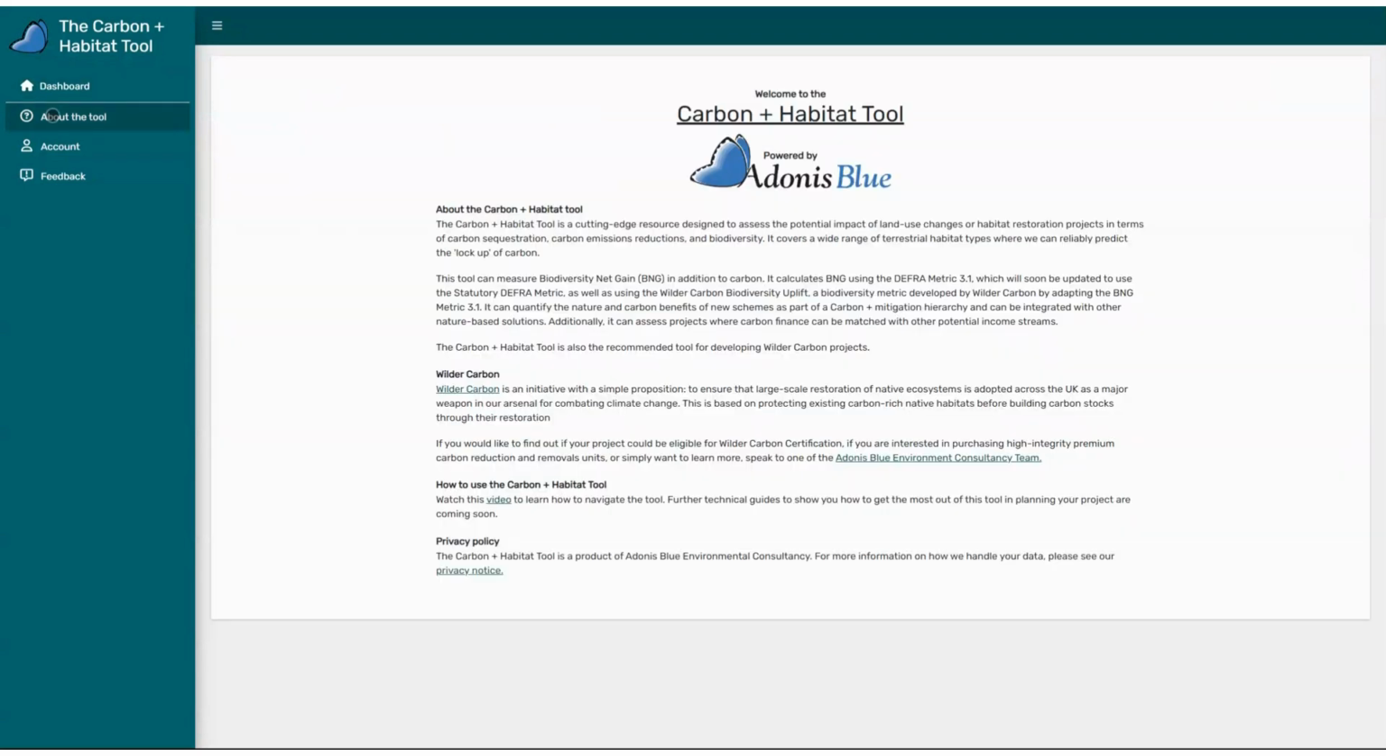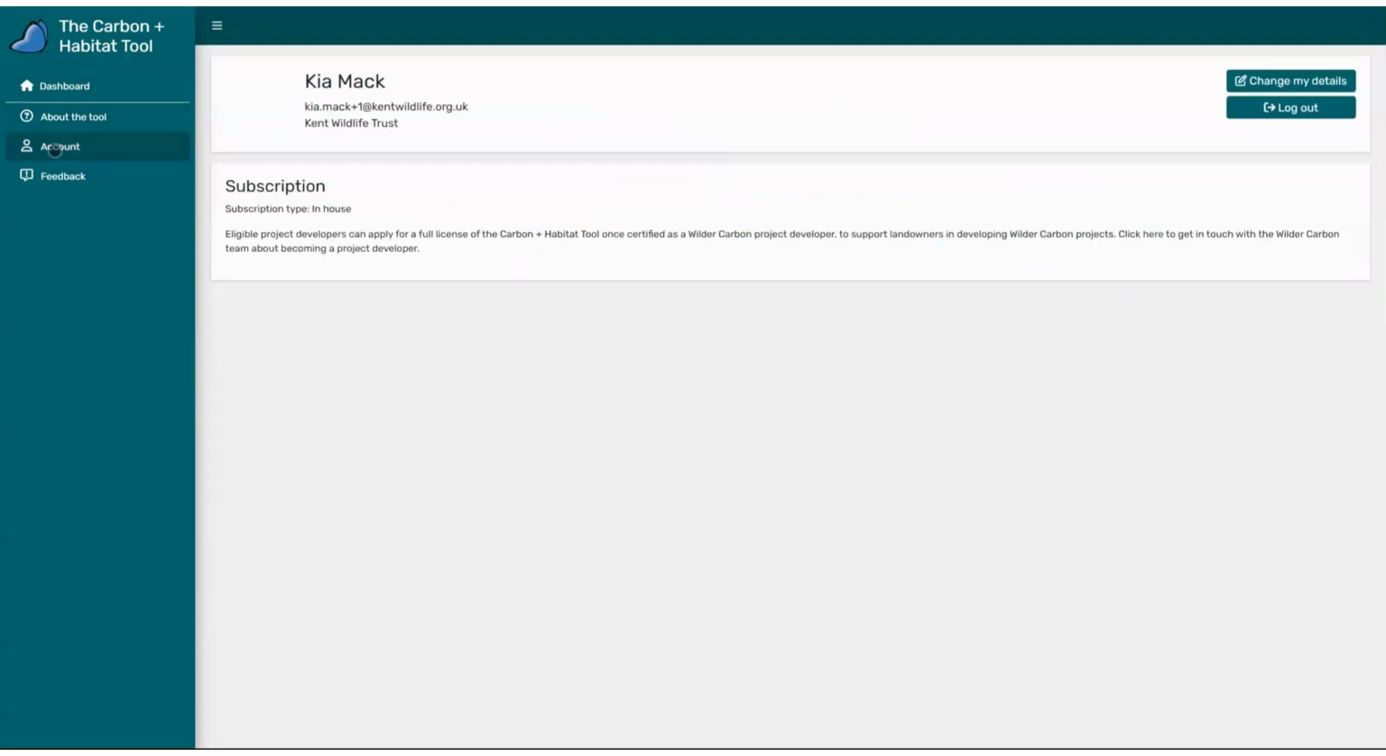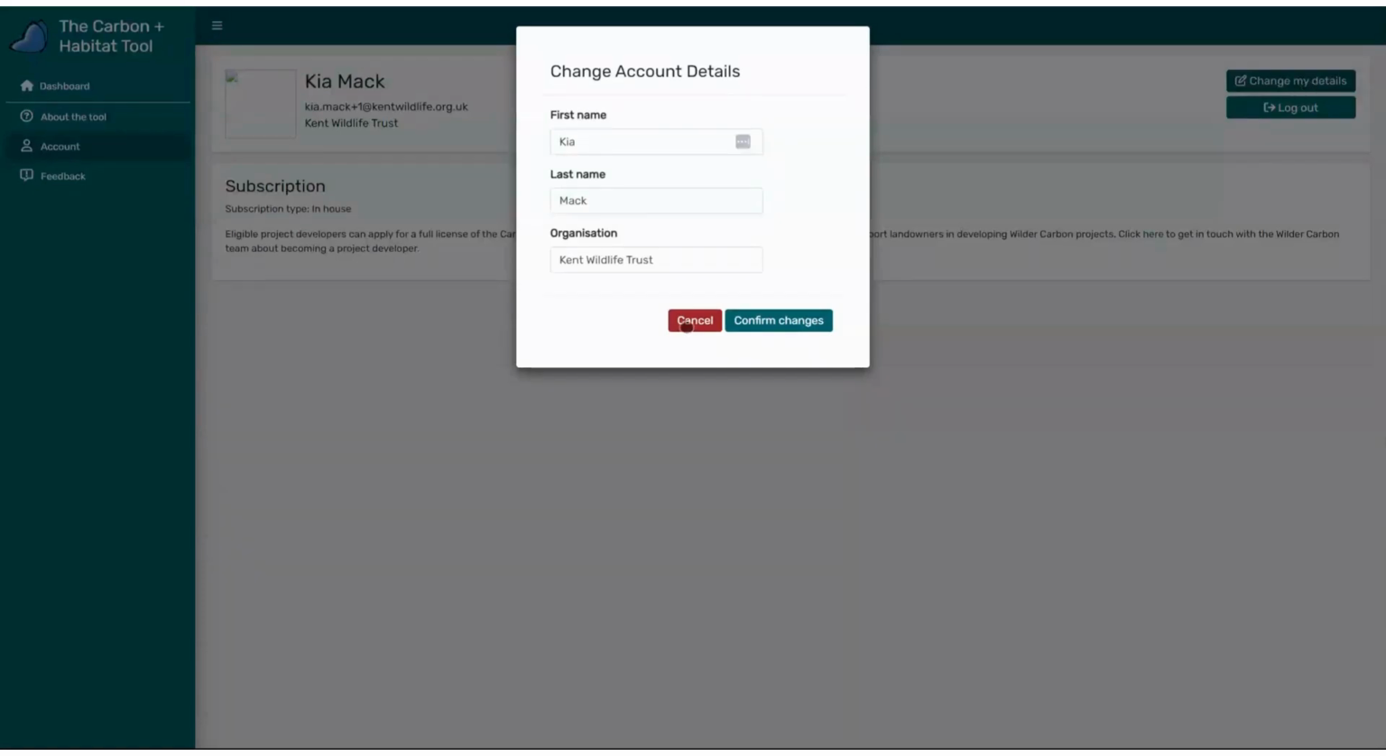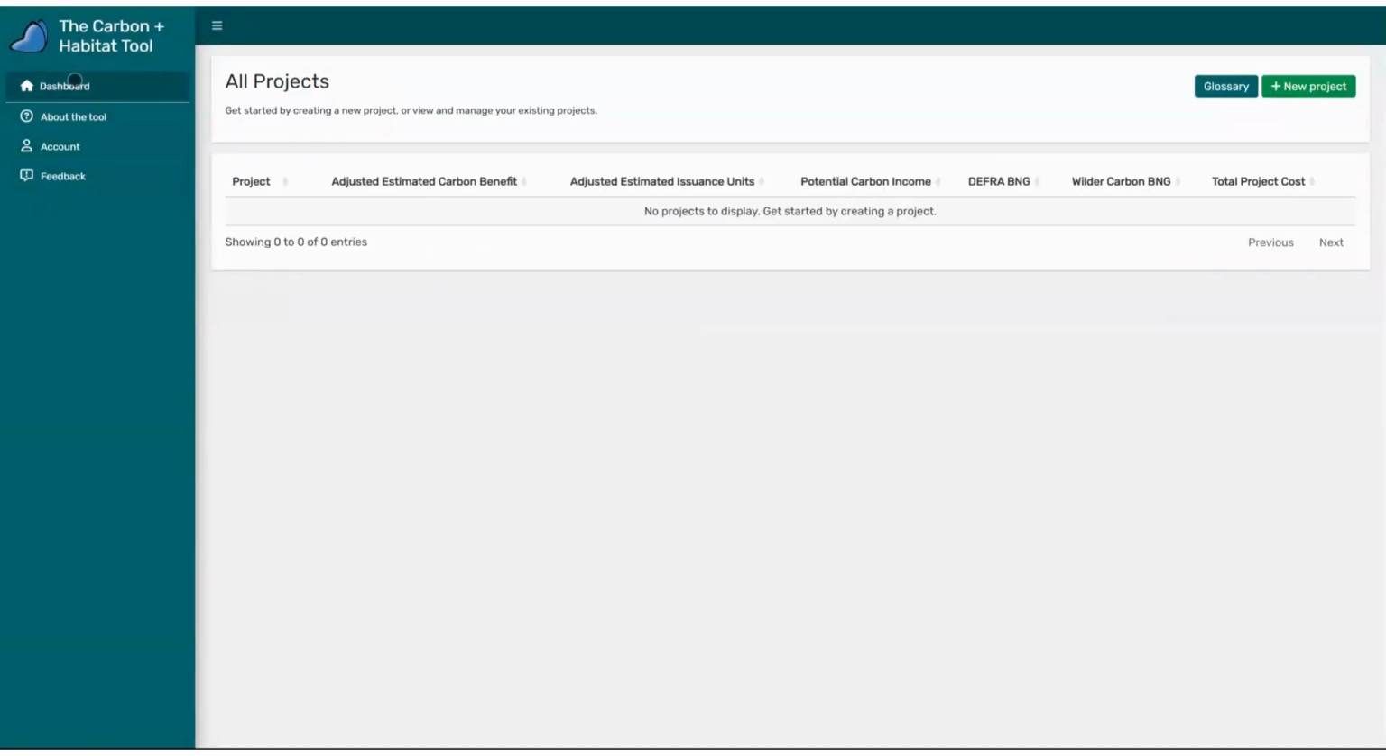On the About the Tool tab, you'll see an overview of the tool, any supporting documentation, and a link to the privacy policy. In the Account section, you can see what kind of account you currently hold and details of how you can upgrade your account. On this tab, you can also change your account details and log out. Back to the dashboard.